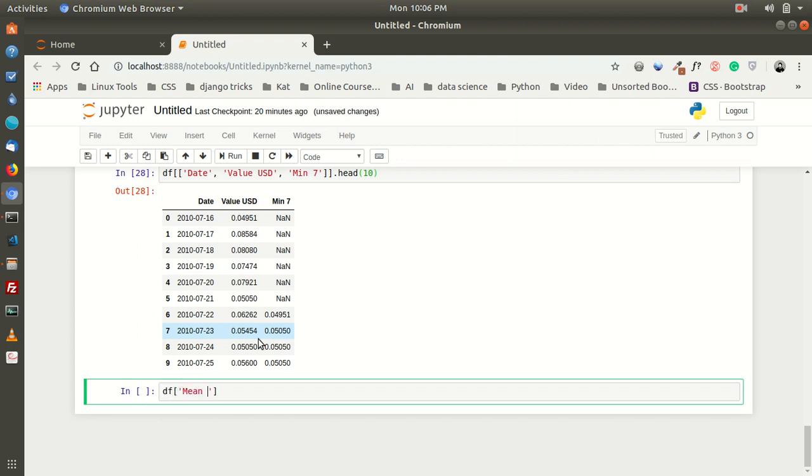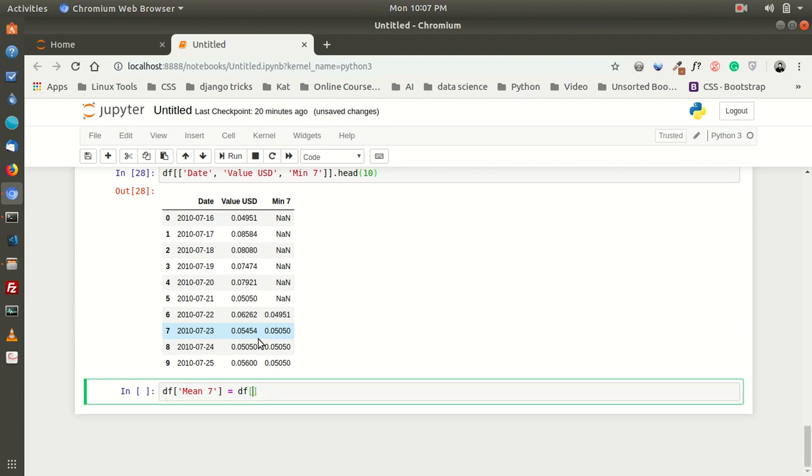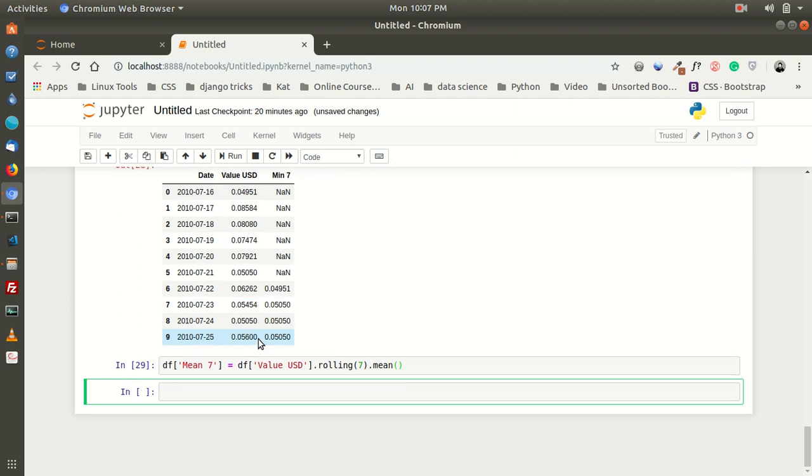So mean 7, mean is the same as an average. Give me the last, okay, so just undo that. Give me the average of the last 7 days. So value USD, I want you to roll for 7 days. Keep rolling to the bottom and give me the mean, if you know what I mean.